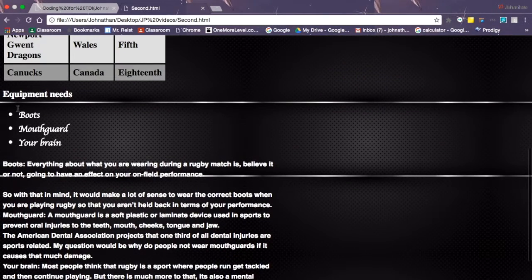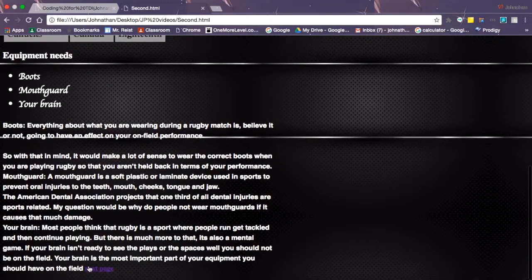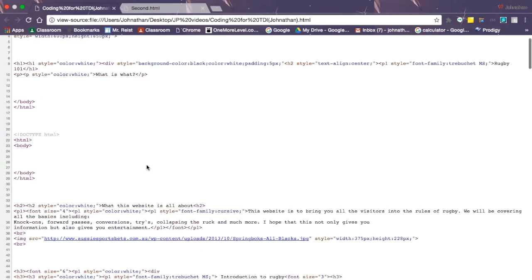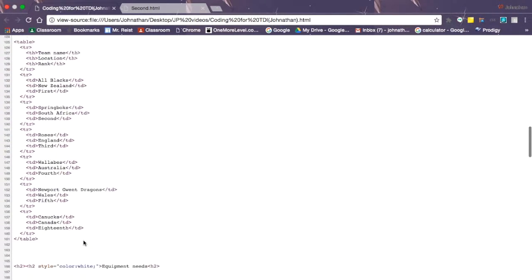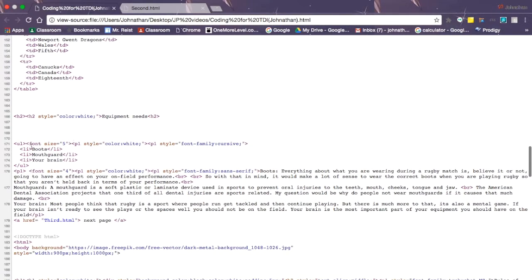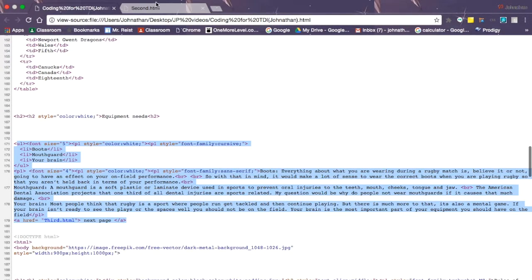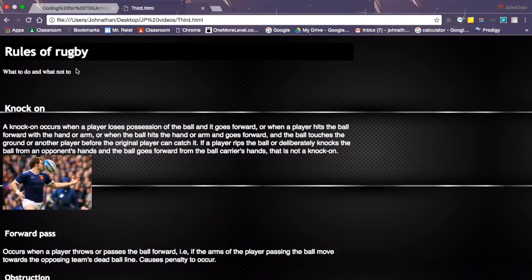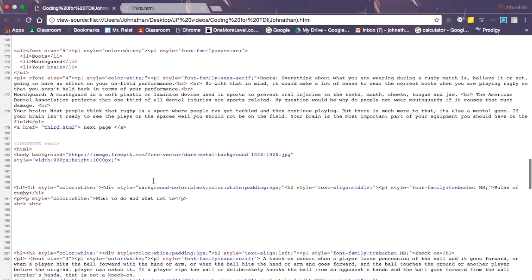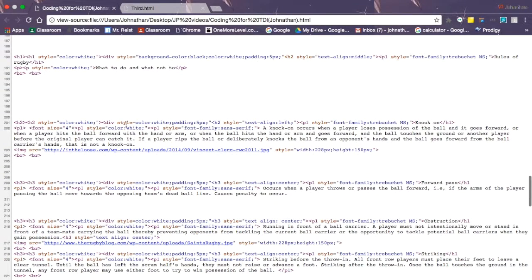So our equipment needs, as you can see right here, most of these are basic, but then your brain, that's the one that stands out the most. Your brain is really just the biggest part that you need on the field, as it says right here. You can find all of this information right here. This is the start of the table, and this is all of the information that I'm listing to you right now. If we go back and click to the next page, we get to this new site, which you can see is right here.